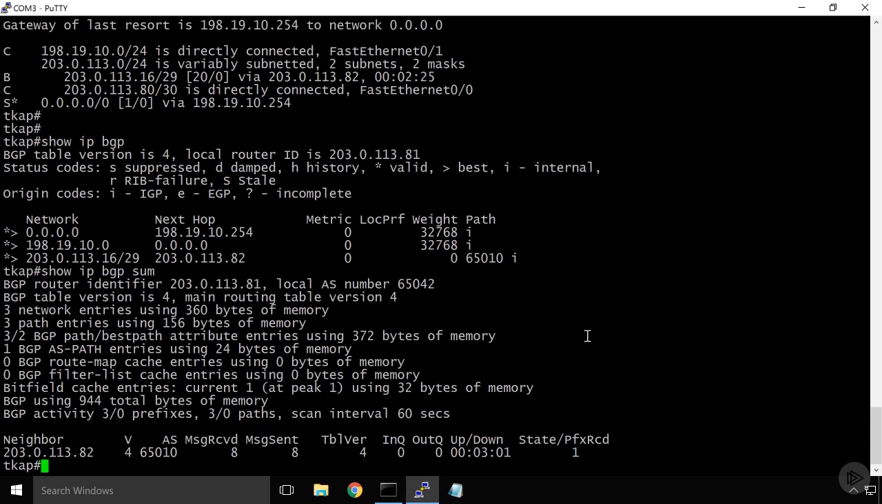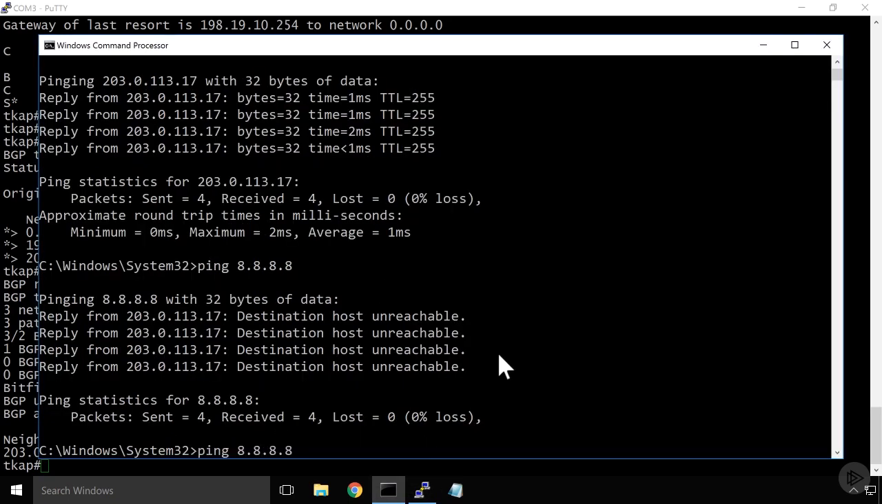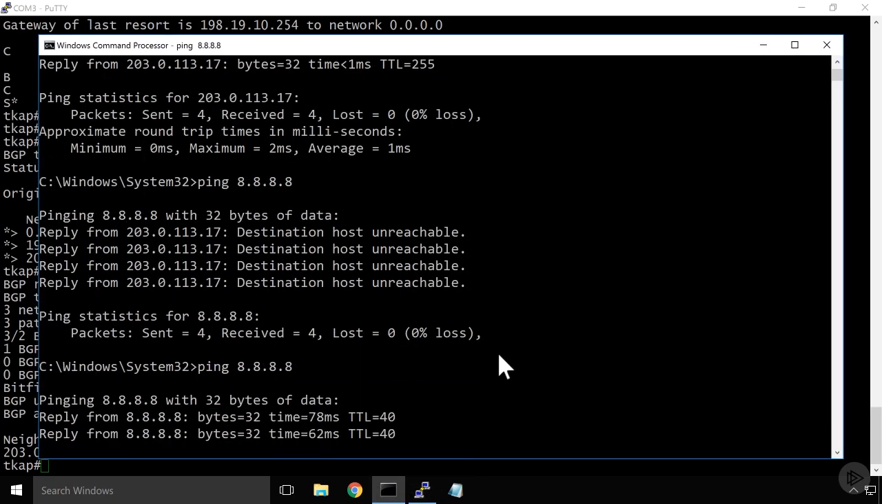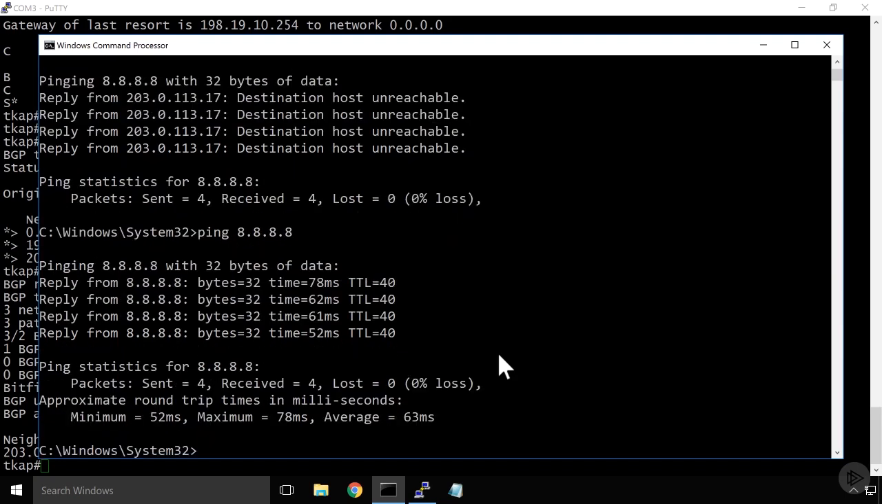This is really the extent of what I wanted to show with BGP here. Now, if I open up a command prompt on my workstation and I try to ping 8.8.8.8, which is Google's DNS server, I now get a response from that device and I can surf the web.